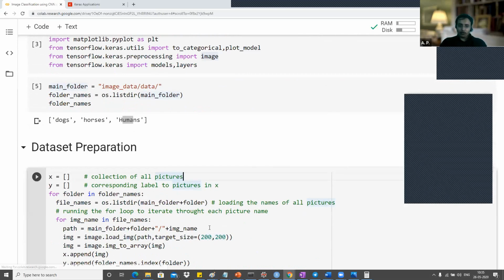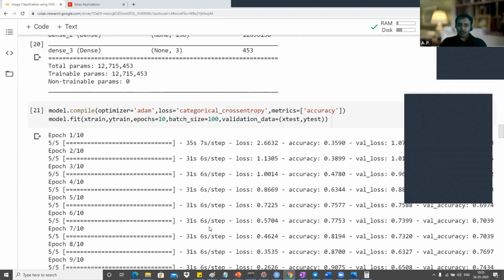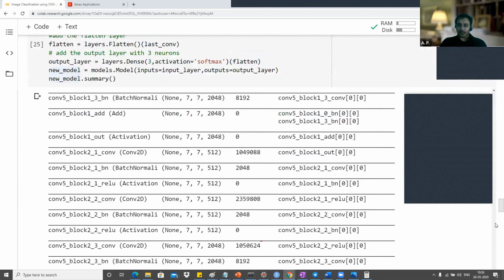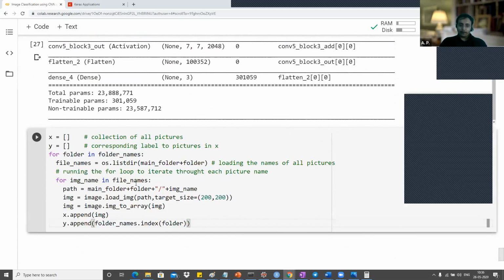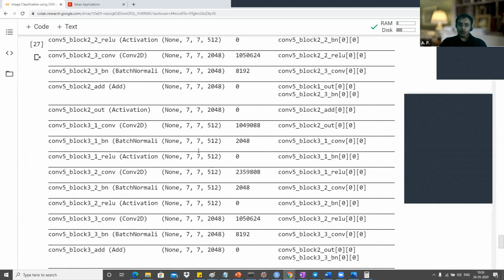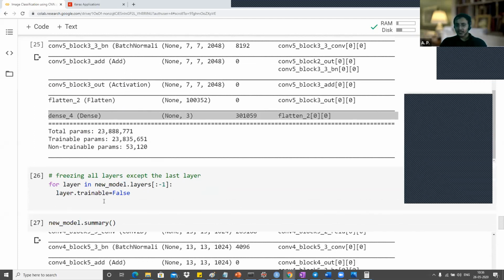The reason to do data preparation again is because whenever somebody develops a neural network, they would have done some kind of pre-processing on the data, and we also have to do that kind of pre-processing, right? So this is the freezing code: for layer in new_model.layers, we have just made layer.trainable as False.